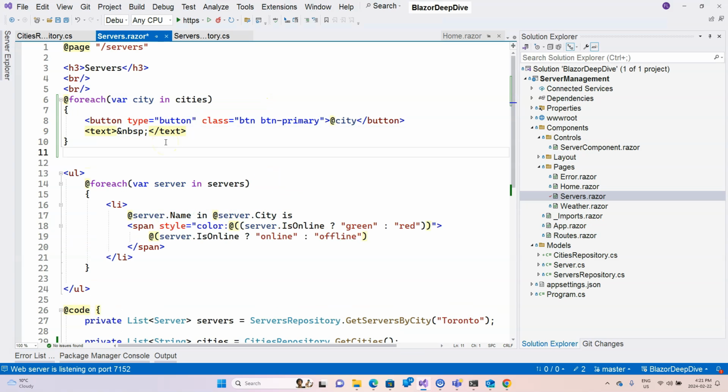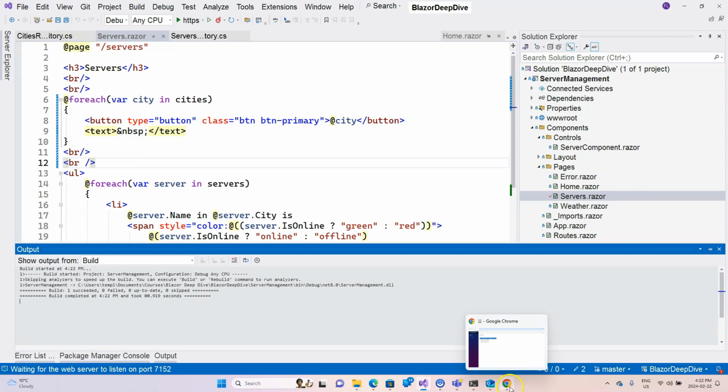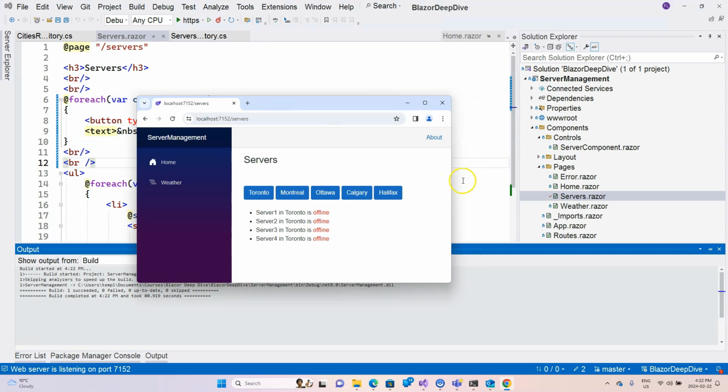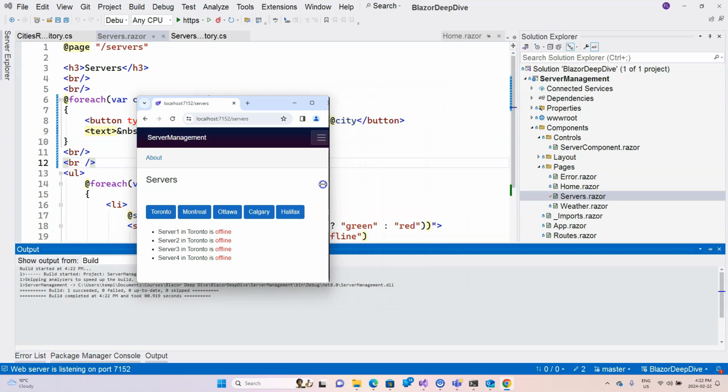So let me add a line break. Let me add another one and restart the application again. Now I have a better line break here. All right, so with the space in between, what happens if I make it smaller? You can see that the buttons stay together. And I think it would be better if the buttons would collapse a little bit and stack on top of each other once you make the screen smaller.